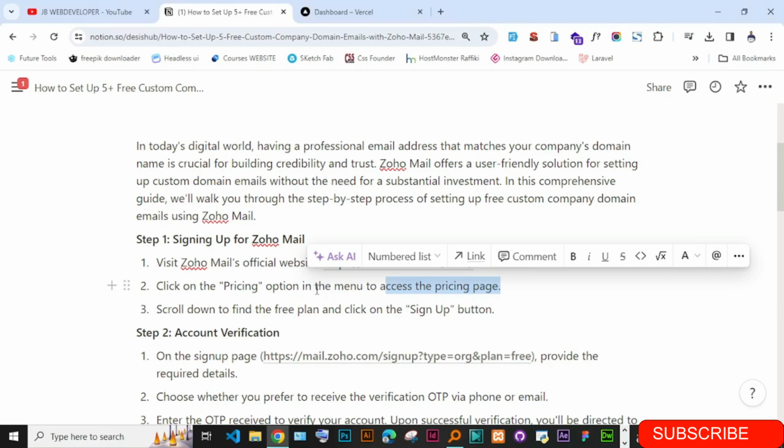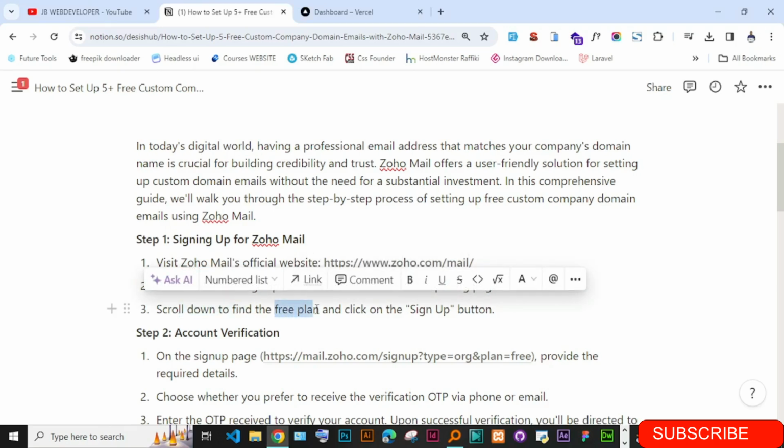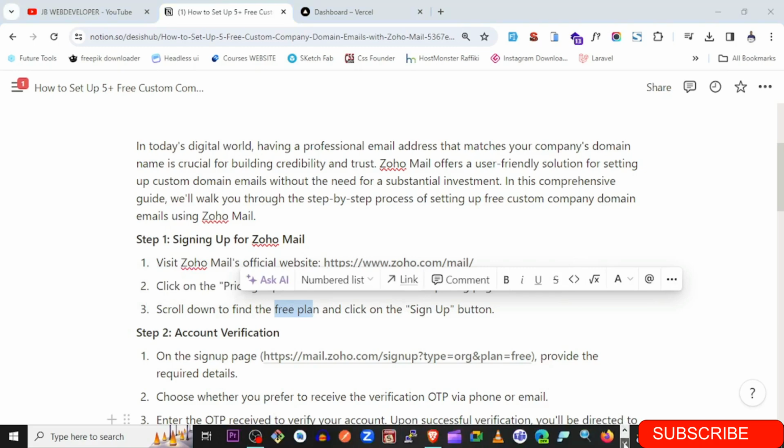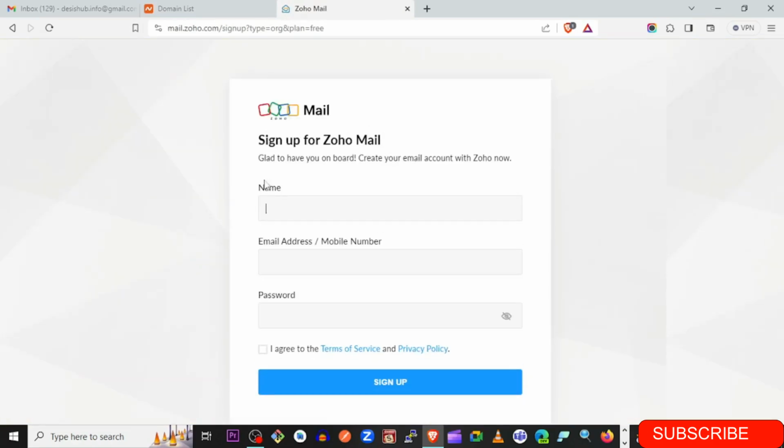So you can see what I've said here: on the menu to access the pricing page, scroll down and find the free plan, and click on the sign up button. So I'm going to click on this forever free plan. Just click on sign up, and let's wait and see. You can see here, sign up for Zoho Mail. So this is the page that we want to be on.